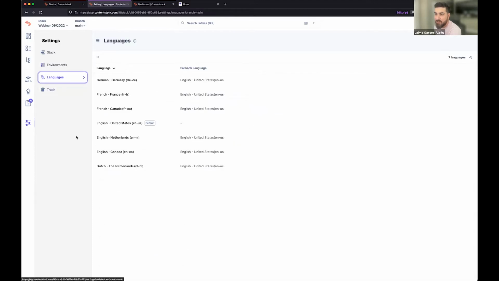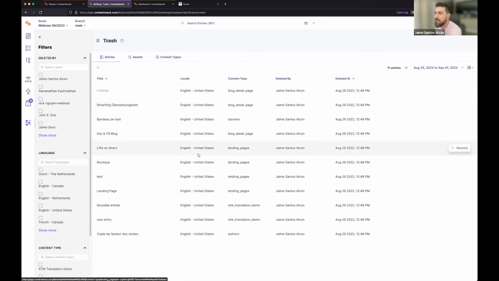In here, you can also see how many languages you support, right? If your digital property supports more than one language, this is where you will get access to your locales. And probably the most used feature on the settings section will be the trash. This is similar to the recycle bin that we are all used to. And you can come here to find things that you might have deleted by mistake, and you can restore them from here with the click of a button.